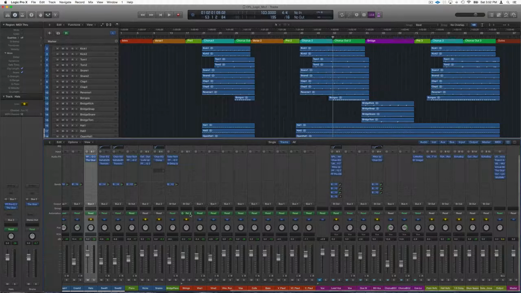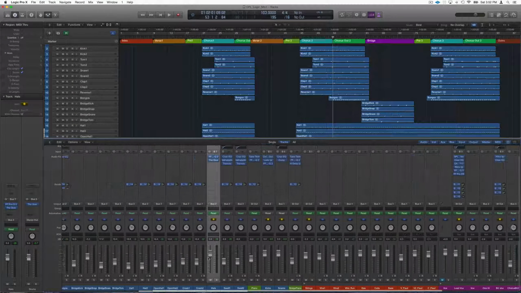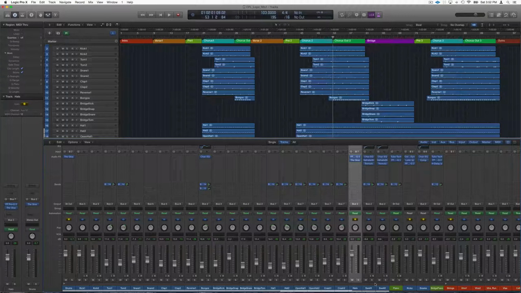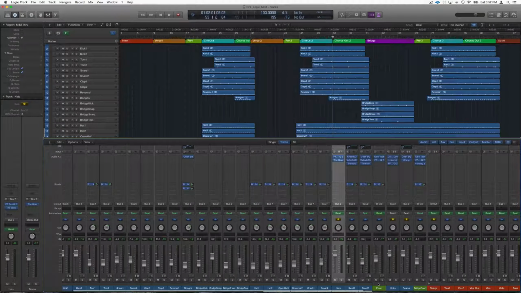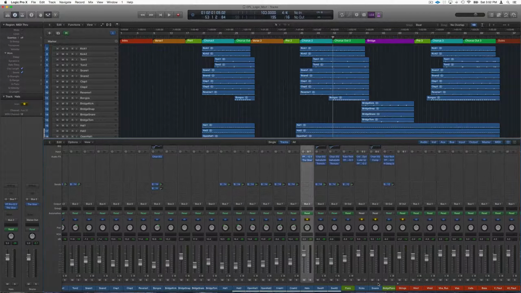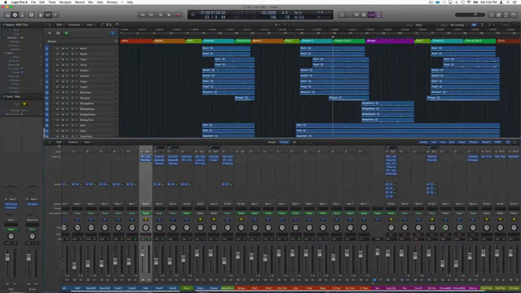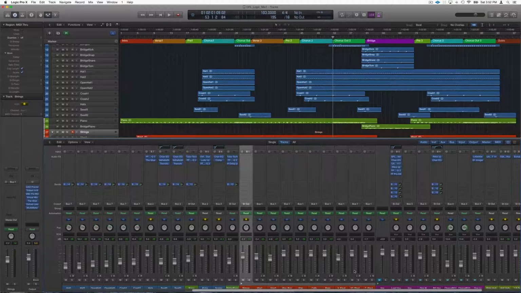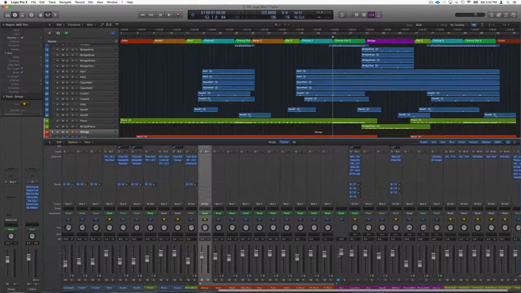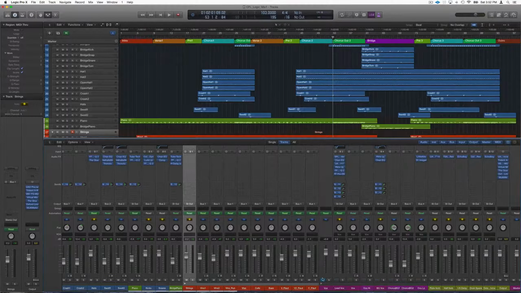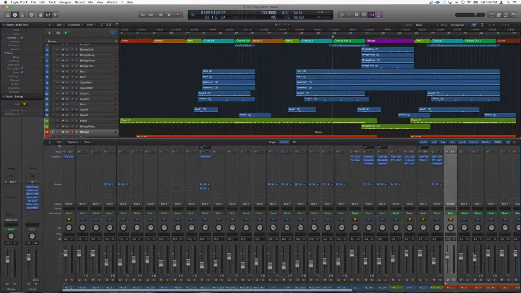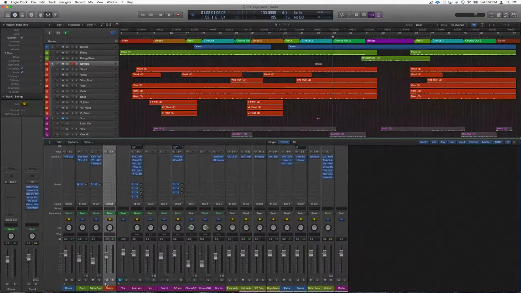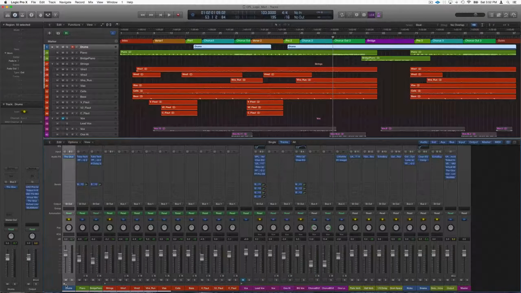If I pop back over to the mixer, in this particular song, I have set up various bus groups. So you can see that I have a strings group where all my strings are routed through. I have a vocal group. I also have a drum group. And they also serve as folder tracks as well. So it's handy to combine both.